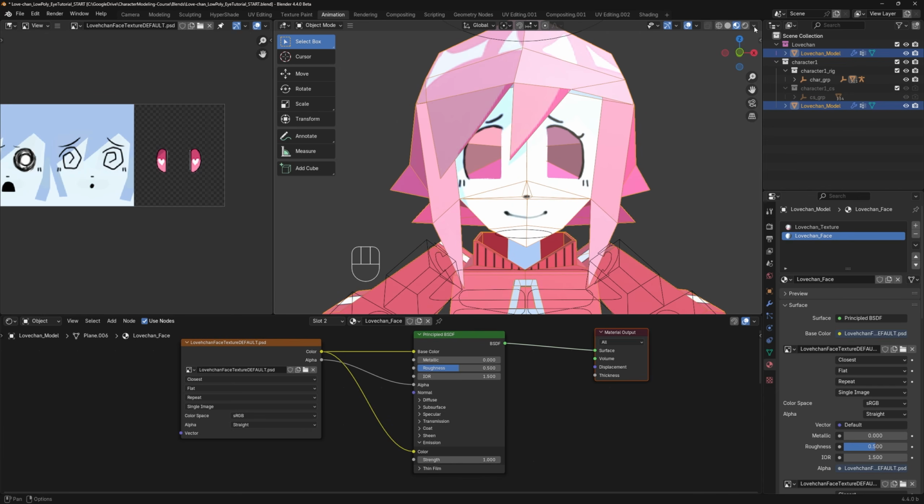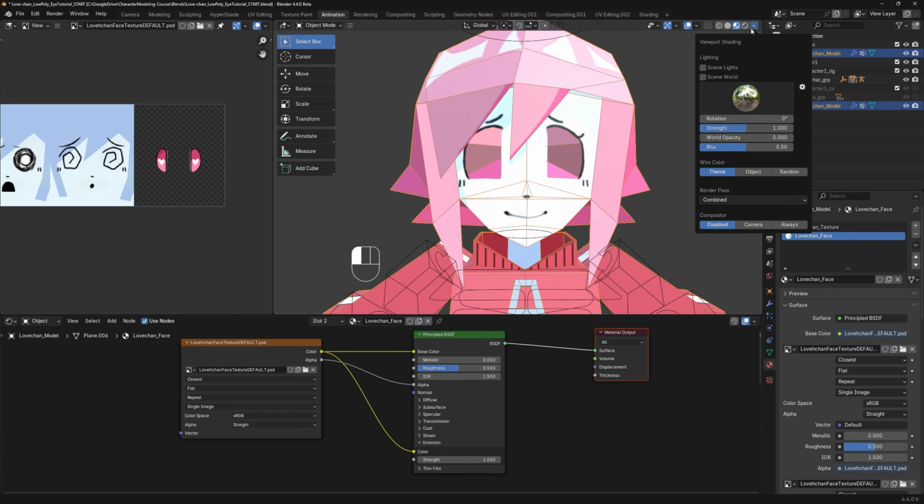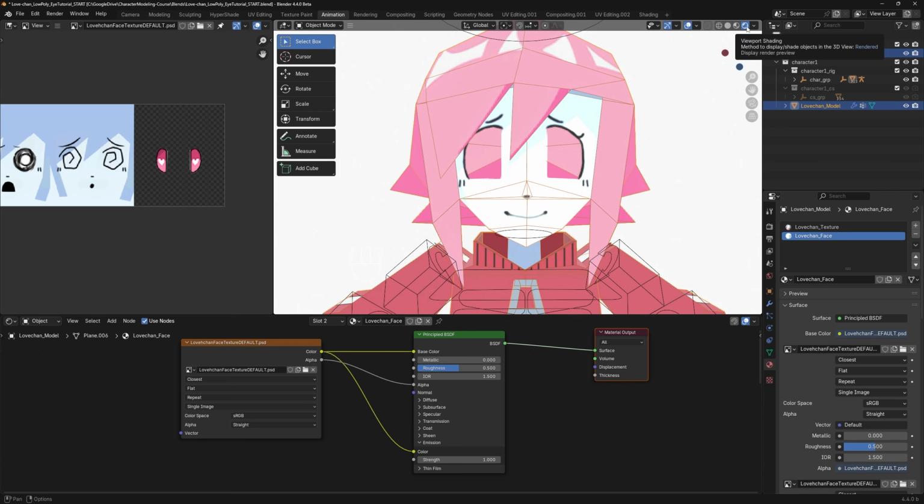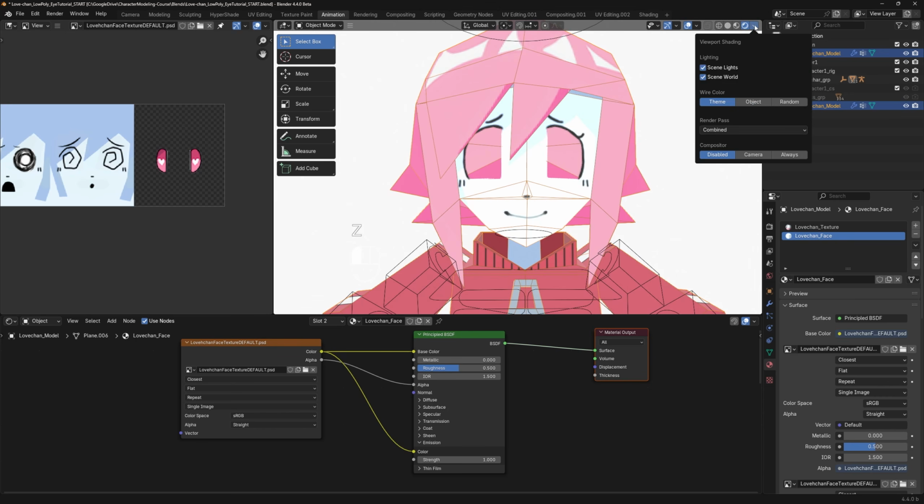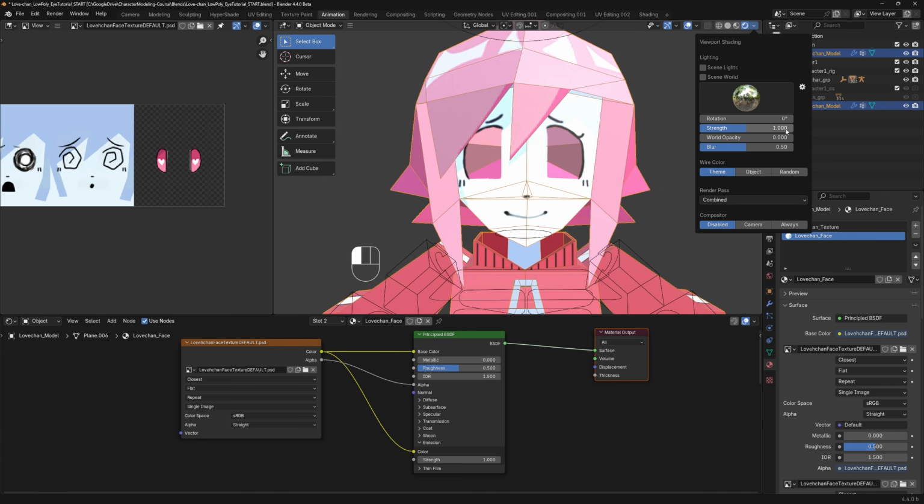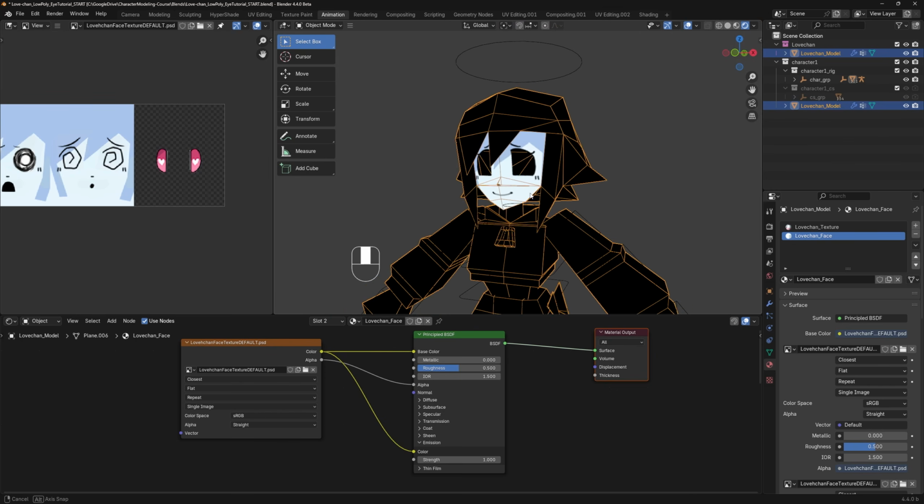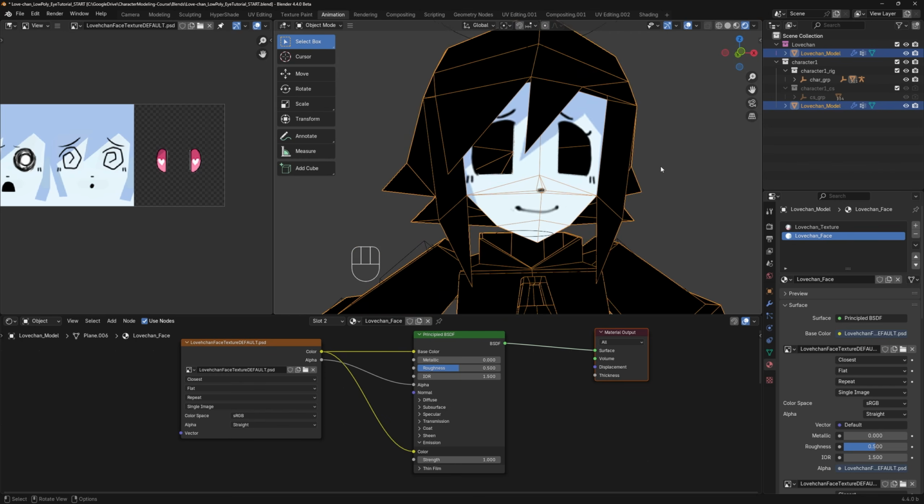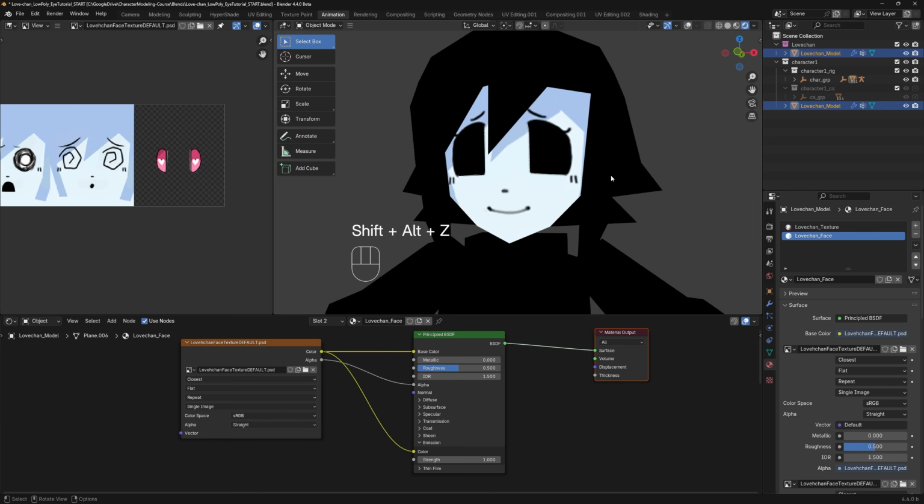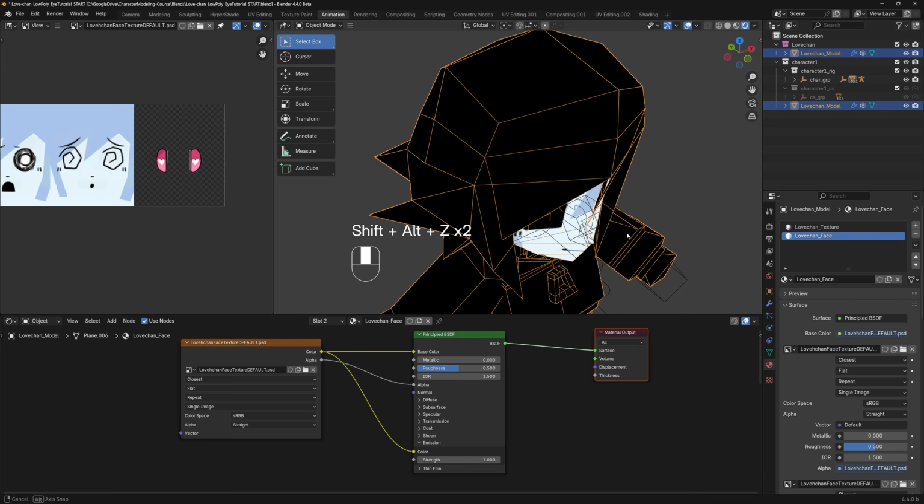Then I'm going to press up here, so the top right of viewport shading. I'm going to go to that final viewport shading mode, which is rendered. Then I'm going to click up here and click off scene lights in scene world, and I'm going to set strength to 0. So now it looks fantastic. That looks exactly the same way it does in Photoshop. The lighting is 1:1. The rest of this looks terrible.